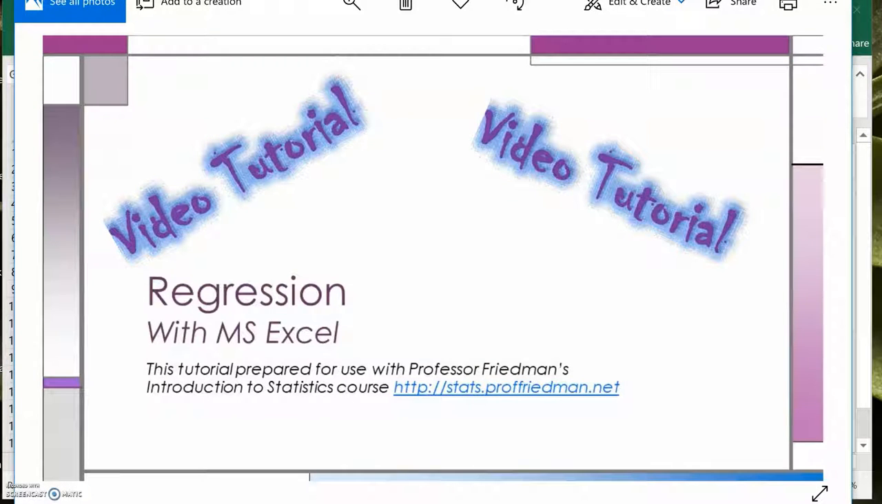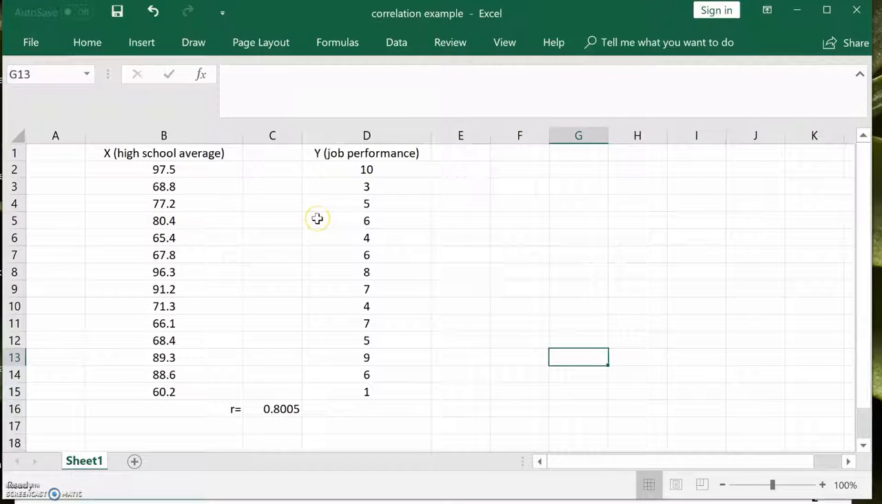This is a quick little video tutorial to show you how to use Microsoft Excel in order to do regression. And here's our example. Now, to do regression, you have to be very careful because you're getting an equation. So you have to make sure you know which is the x, the independent variable, and which is the y, the dependent variable, the thing you're trying to predict. Okay, we're trying to predict job performance, so that's the y.